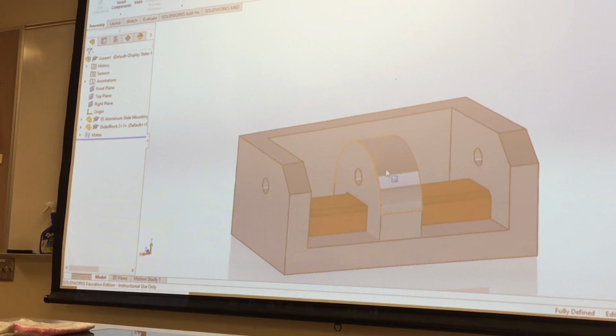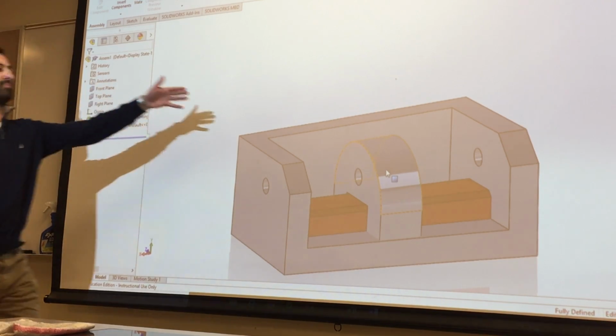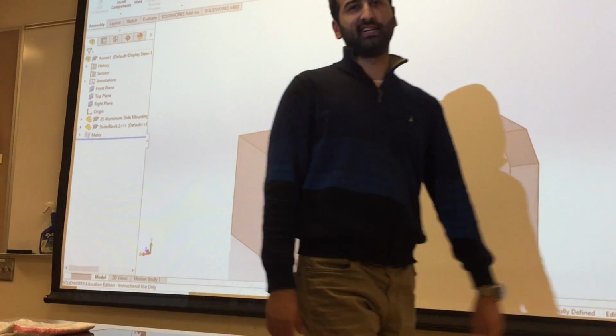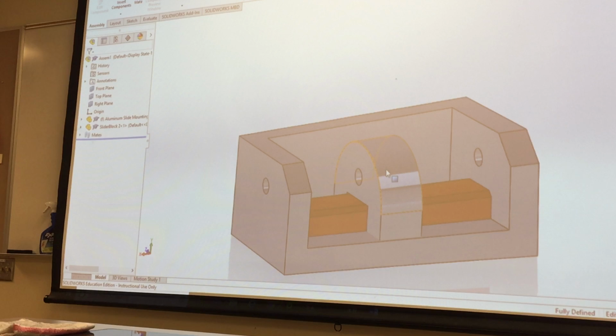So again, the only reason I'm doing this, right? We built another part and we just created an assembly. I'm hoping all this is review. Maybe not the advanced mate part, but just mating a part to another part. Is that review? Yes. Not the advanced mate.